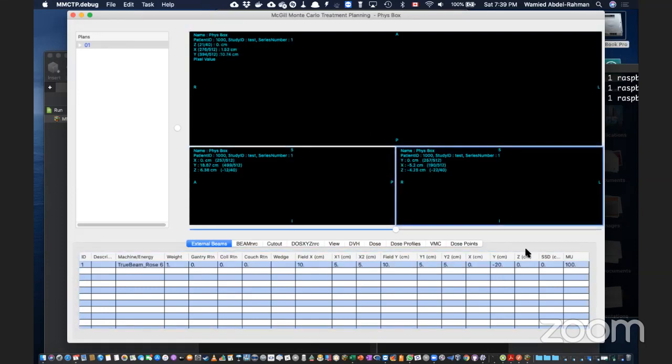If I want 100 SSD, MMCTP does not, because first I don't have a contour, so you will find this to be 0; it does not know where the surface of the body is. But I also found that it does not do that even with CT images, at least in my version. I don't know if Andrew has something that does this or not. But it's not important for me to define the SSD. The important thing is the coordinate of the isocenter.